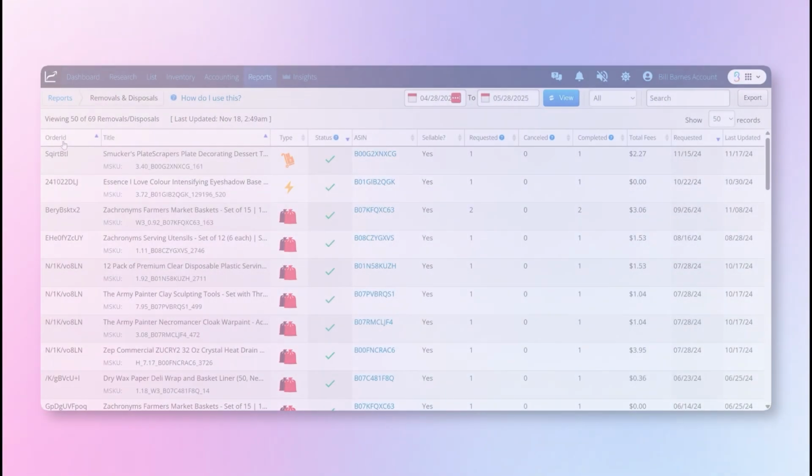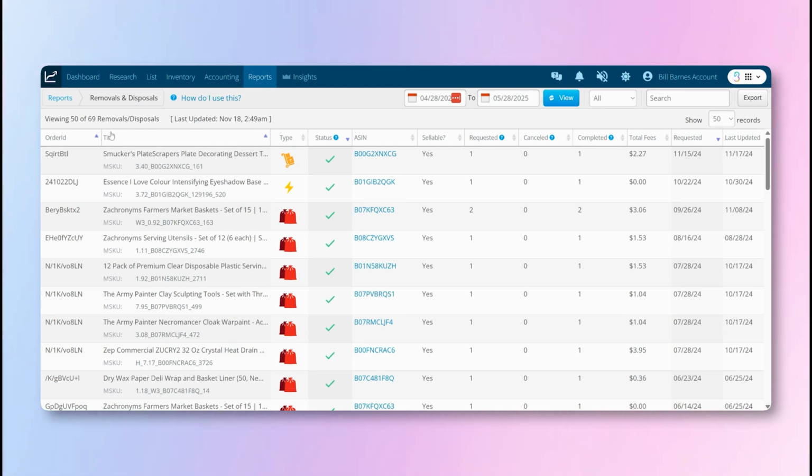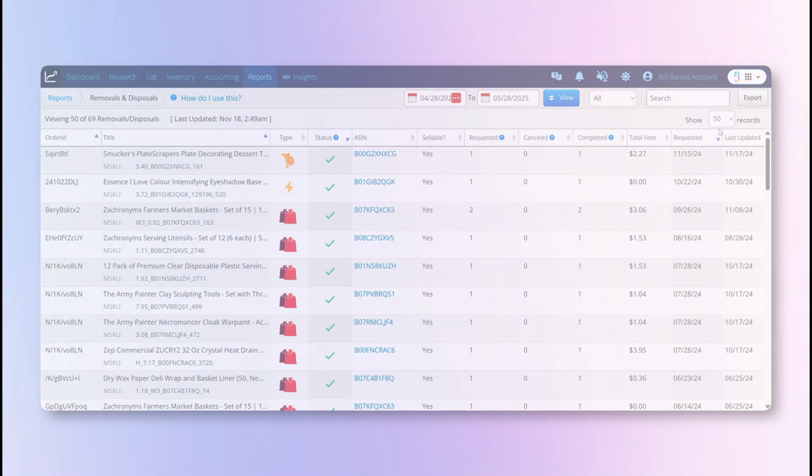The report includes sortable columns that give you a full breakdown of each order: removal order ID, item title and MSKU, type of removal, indicated by simple icons, box for removal, trash bag for disposal, lightning bolt for liquidation, status, whether it's completed, pending, or canceled, ASIN, sellable, requested, canceled, and completed units, fees, requested date, and last updated.